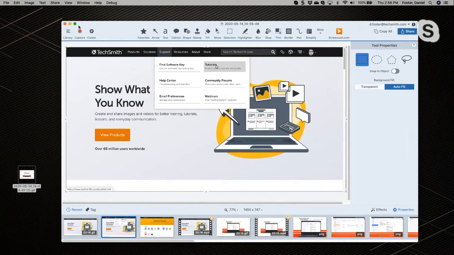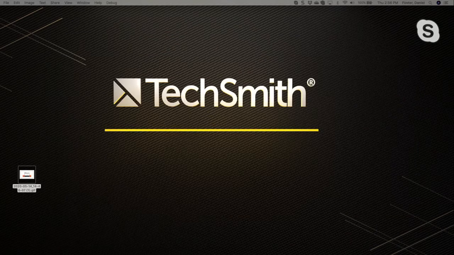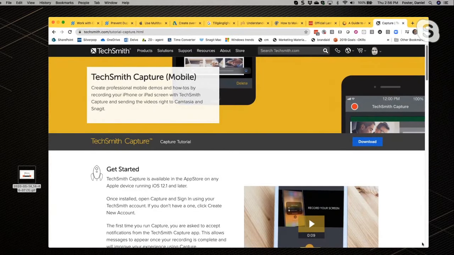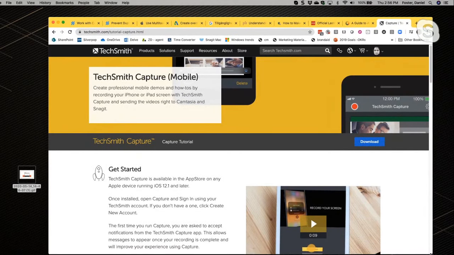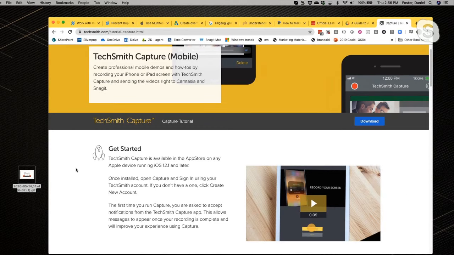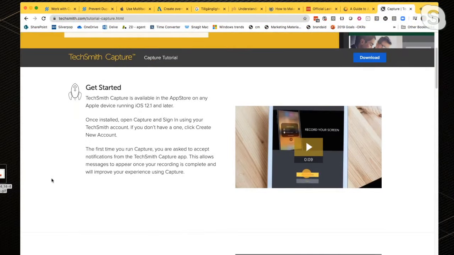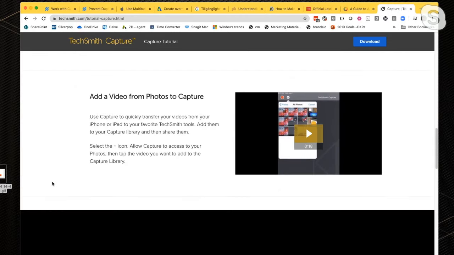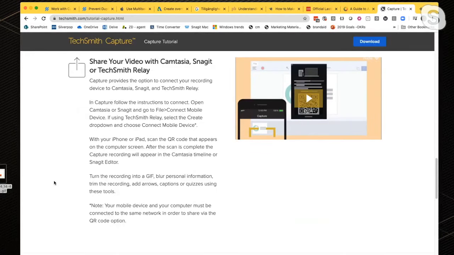The other thing that I was bringing up to show here is our Capture app. A lot of people also don't know about the mobile apps that TechSmith offers, and it's really great for iOS in particular, in that it captures your screen and then you can actually send it straight over into Camtasia or into Snagit. It doesn't do editing there on the mobile device, but it lets you share it into those.